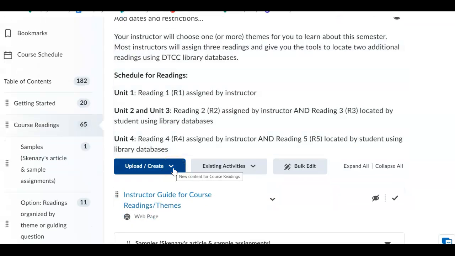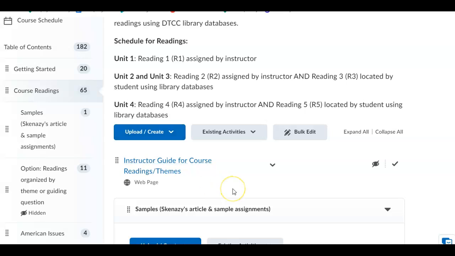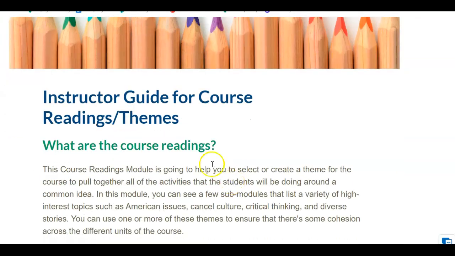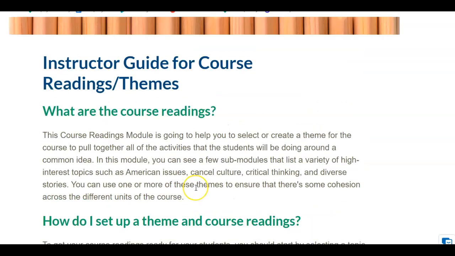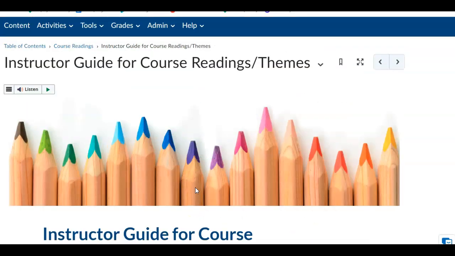In Unit 4, they're going to have the same sort of situation. You're going to assign a primary text for reading 4, and then they're going to find a supplemental reading 5 on their own that relates to the topic that they'll incorporate into their final critical evaluation. There's a helpful guide here on how to go through and look at the course readings and set them up and to create a theme for students to look at throughout the semester.